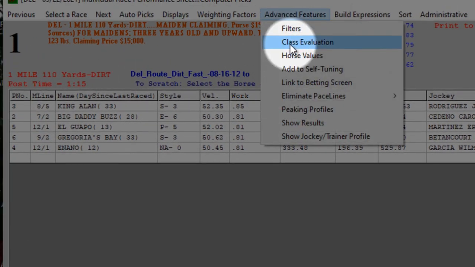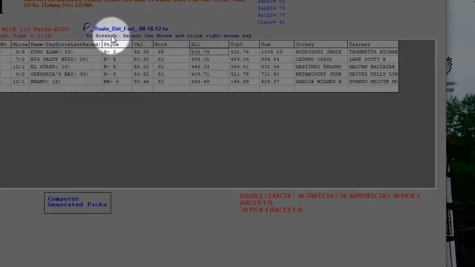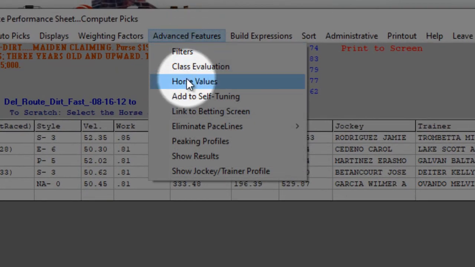You can look at a class evaluation. This is putting past races under class. You can look at the class rating numbers, its finishes, and so on. Pretty handy tools. You can look at horse value.